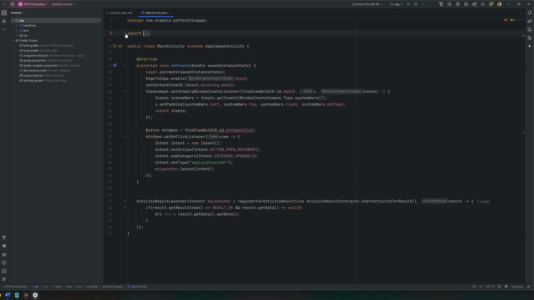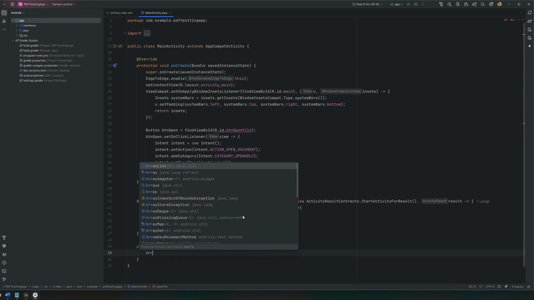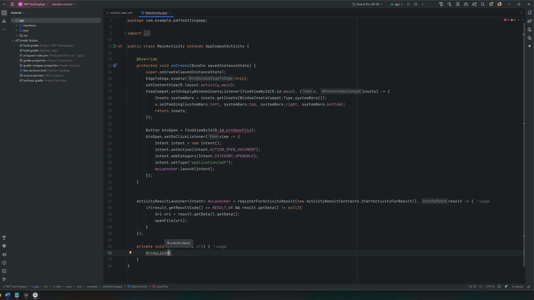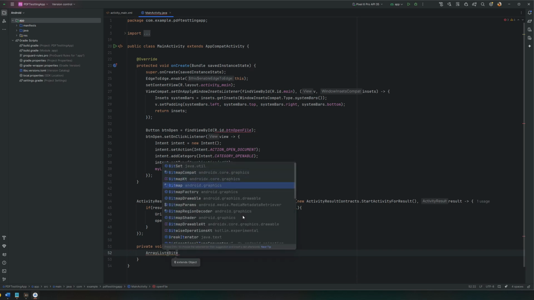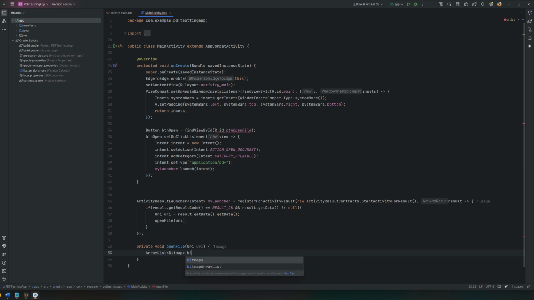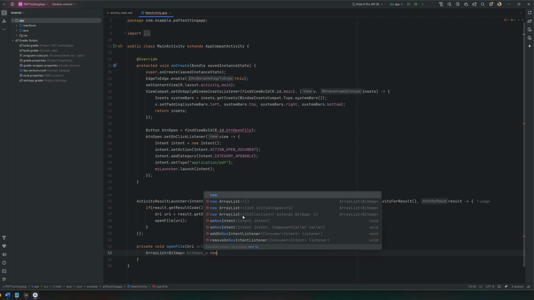Okay. Now here, I would like to create another method. I'm calling it openFile, and in this method I have to pass the URI. I've created this method inside main activity class. I'm using Alt and Enter to create it automatically. In this method, I would like to create a list of bitmap and fill all the pages inside this list. So ArrayList, the type of ArrayList gonna be Bitmap. I'm calling it bitmaps. I would like to initialize it here like new ArrayList to make sure we never get a null list.